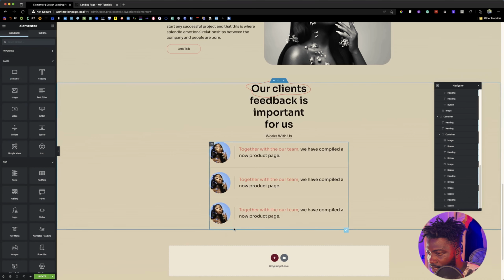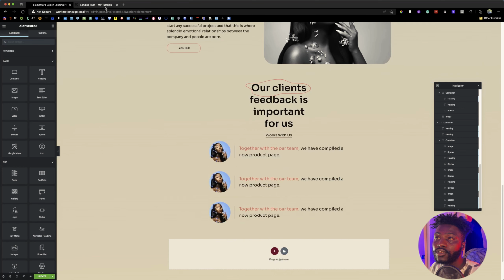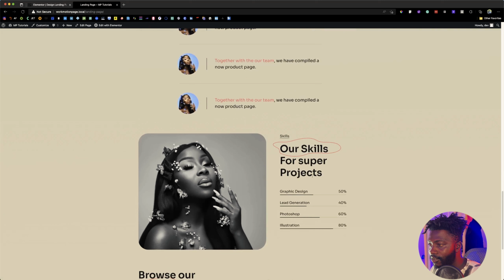Delete that. So that is how to create this complex layout. It looks complex, but it's really easy if you understand how to lay out with Flexbox. The next thing to do is to build this very design with that little animation going up there.